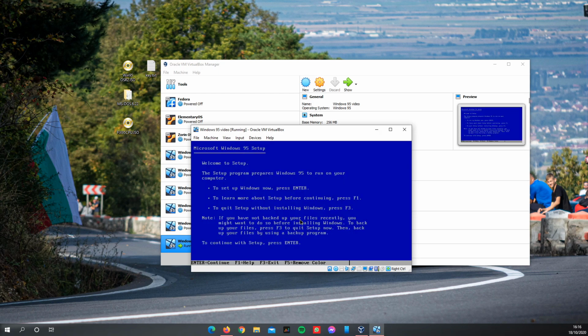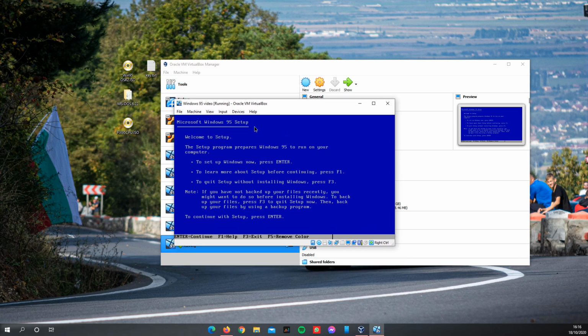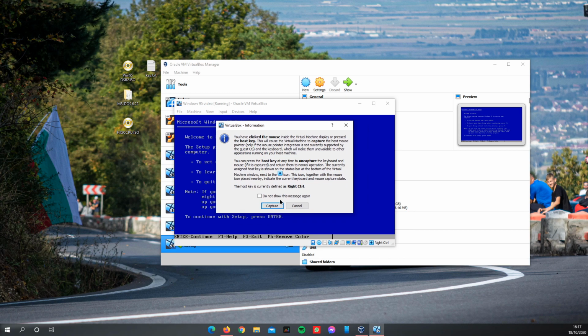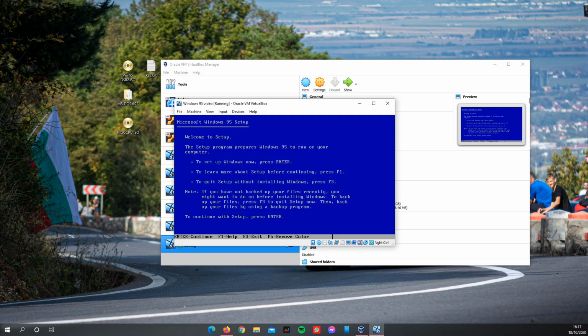Now it's going to start the Windows 95 setup. What we're going to do is get your mouse on the screen of the VM and click on it. Now it's going to prompt you to capture your inputs. What this does is capture your mouse input and forward it to the virtual machine, and also the function keys on your keyboard and other various keys and combos that would otherwise be used by your host OS. So what we need to do now is press F3 to exit the setup.